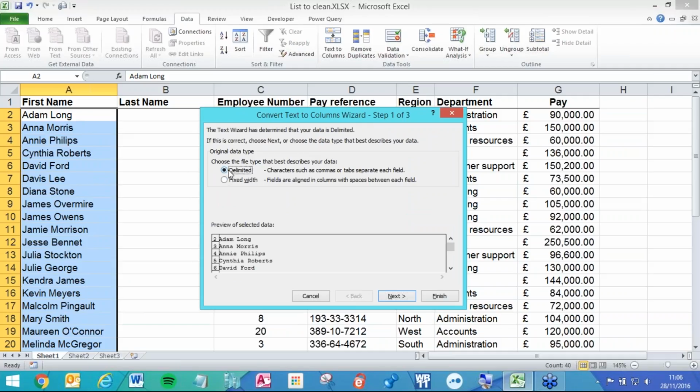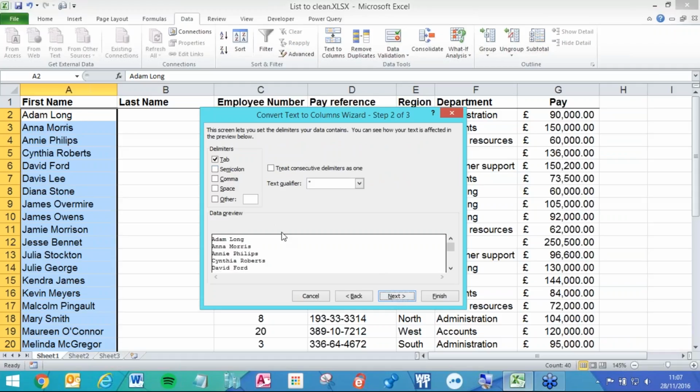Delimited is where you're going to actually physically say, based on a character within your list, that's where I want to split. And in our case, the character would be the space. So I want to go delimited, and I'm going to go next. And here is where you choose the type of character that you want to use to split the information apart. Now, these are standard predefined things that they expect you to want to split your information on, but you can actually change it. You can use the other.